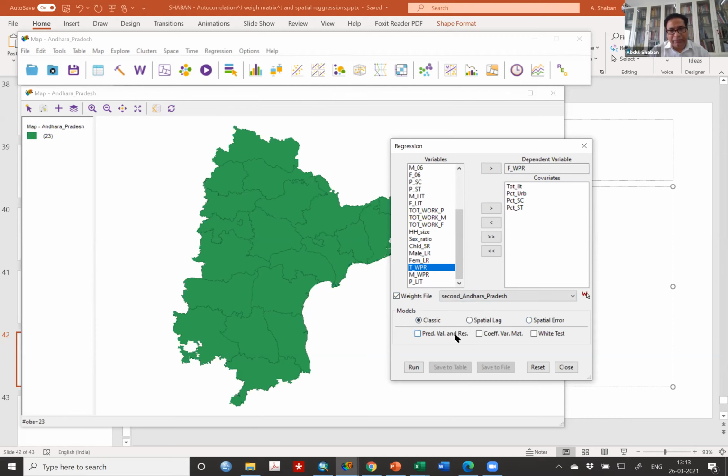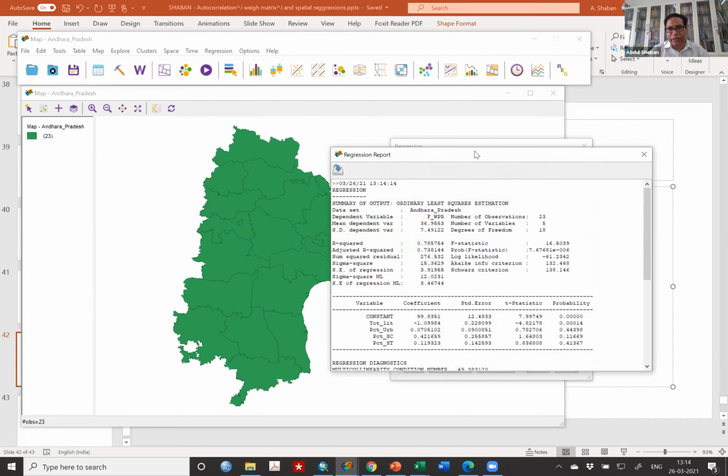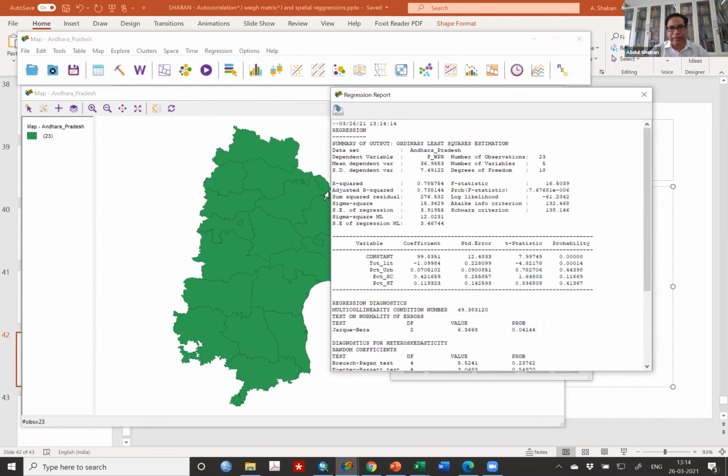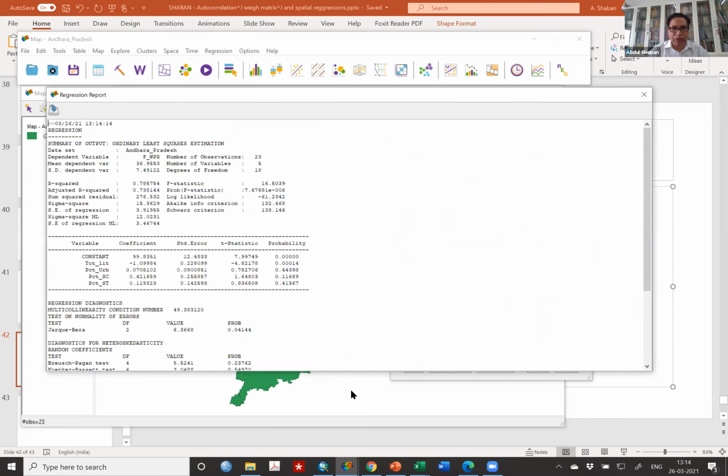You can save the predicted value, the coefficients, the variable matrix, and the white test. But I'm not doing anything here. I'm just taking this one, weight classic, and I say all of you are here, looking at this one. Now I say run. Now I'm running it. Now this output has emerged. Look, it's a very detailed output window which comes out of this.